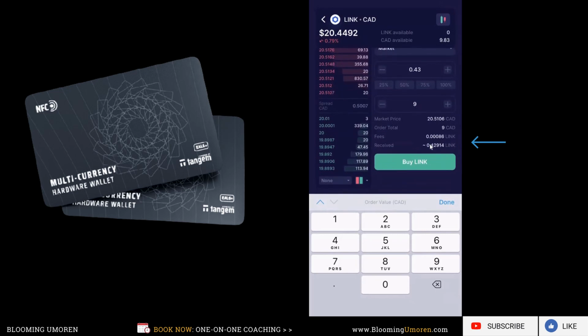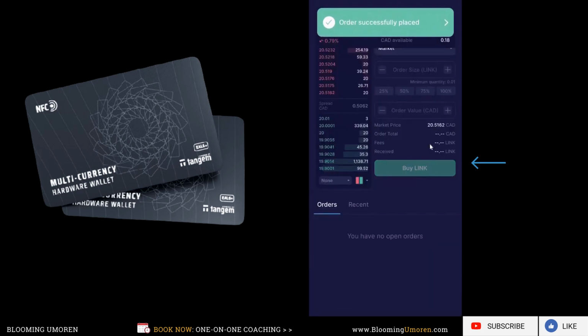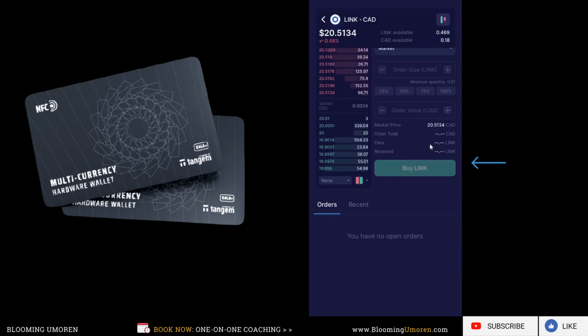Or I can just say I want to use all the Canadian dollars in my account, which is about $9 and some cents. So I'm going to click on 100%. Then I'm going to click on buy link. Order successfully placed. So now I can go back to my home button.